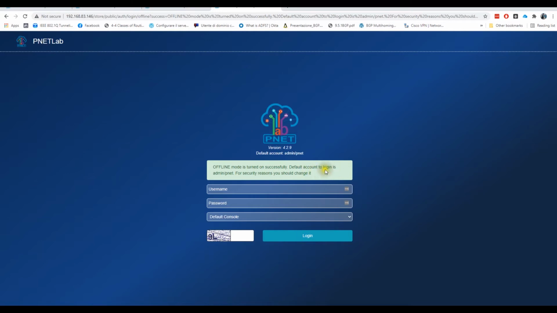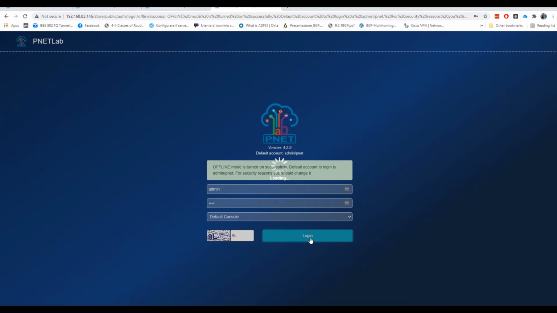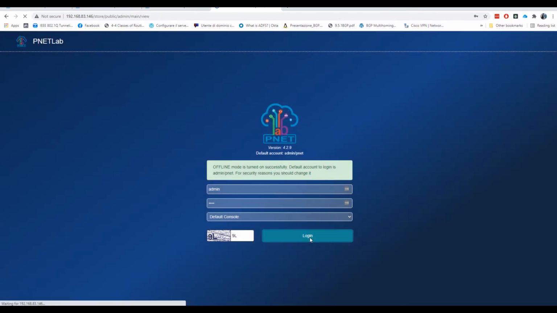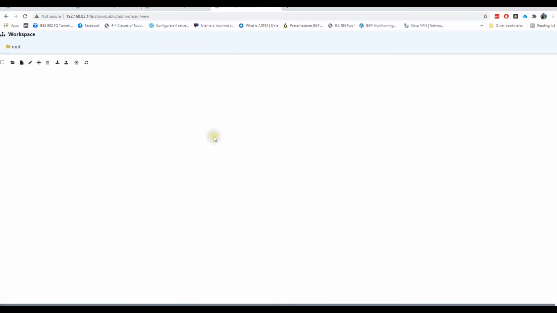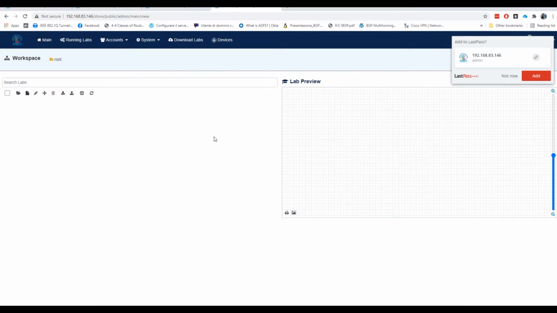The default account login is admin and pnet. So admin, pnet. Default console, of course, or HTML console if you prefer. Then the verification. Login. So very, very easy. And then you are on board. So you can technically start drawing your lab, etc.